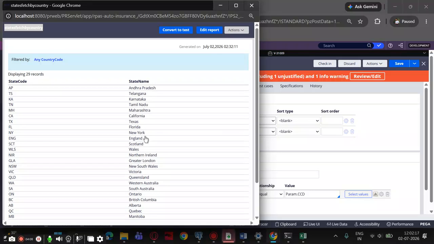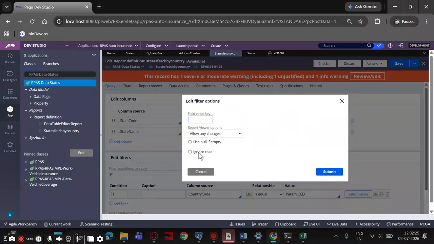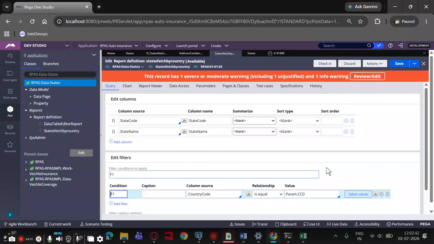We want to make these changes in the report definition. How to change it? Just go here, to the condition. Click on the settings icon, not the function icon, the settings icon. Use null if empty. Use null if empty. Allow any changes. Just save it.